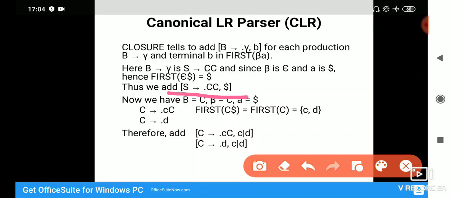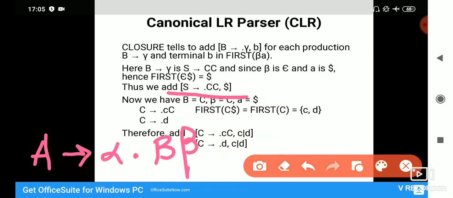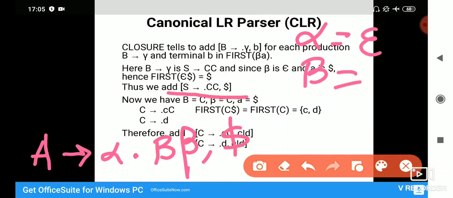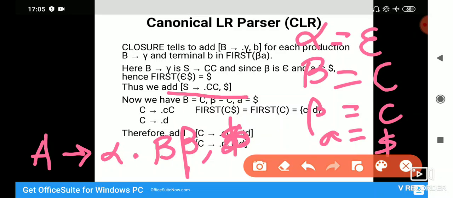Now after inclusion of this particular item, we again compare it with A to alpha dot B beta comma a. Why? Because we have to repeat this step till we do not get any new items. Now on comparison, we find alpha as null, B as C, beta is also capital C, and a is equal to dollar. Sorry, this is not dollar, this is a. Okay, so we have to compare it with this.